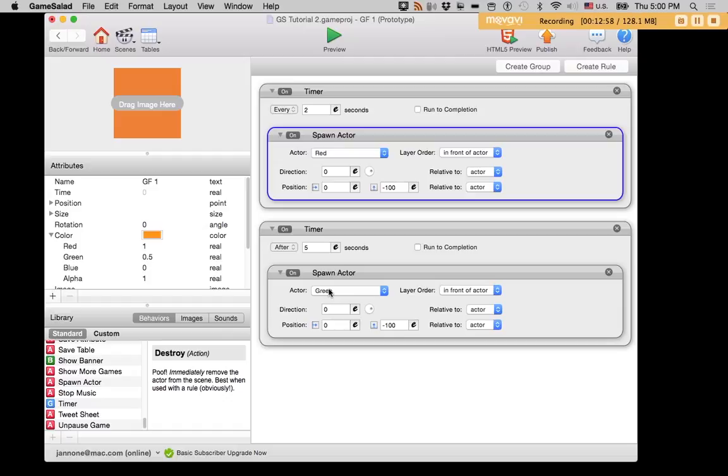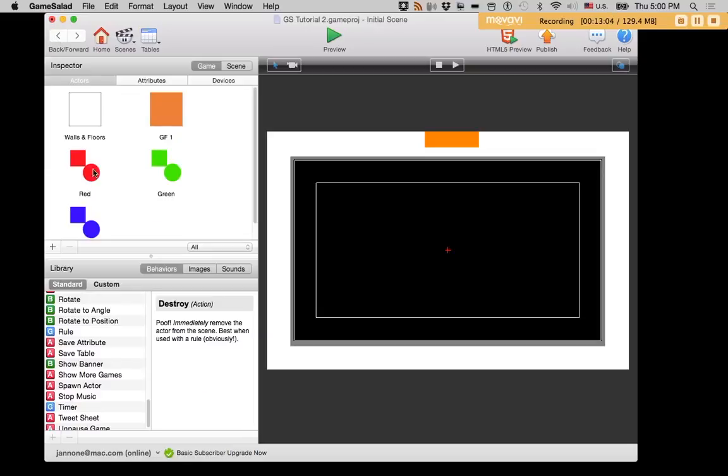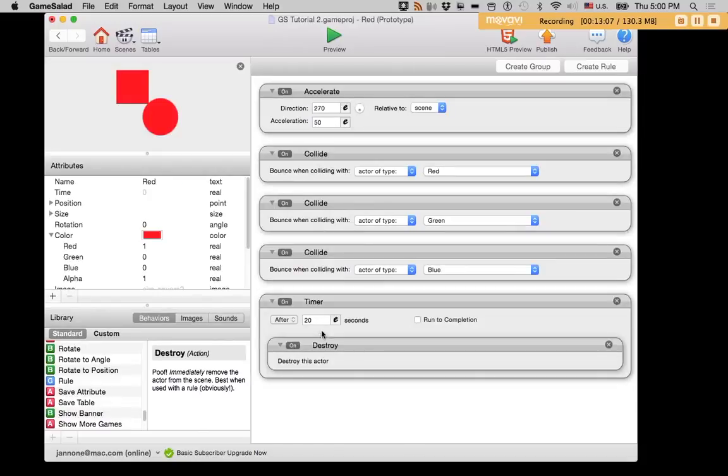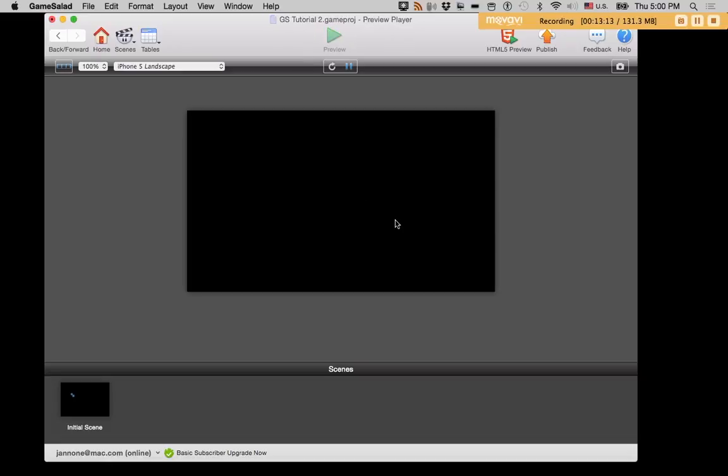So now all of these rules, all of these timers are going to interact with each other. Every 2 seconds we get a red, after 5 seconds we get a green, and after 20 seconds of being spawned, red actors disappear. So here's our first red, 2 seconds later, next red, and there's the green, 5 seconds after the beginning.